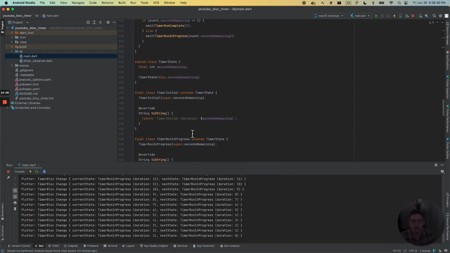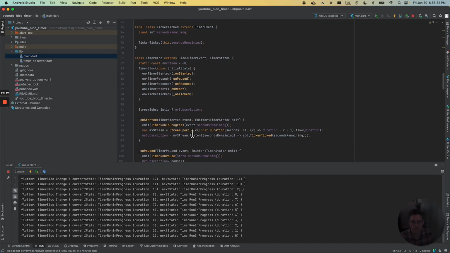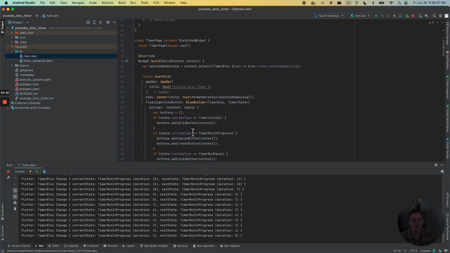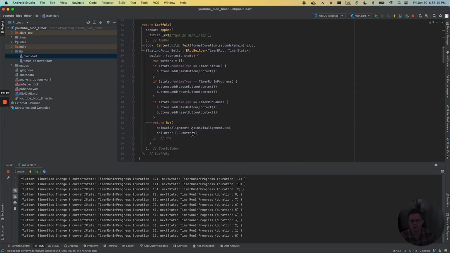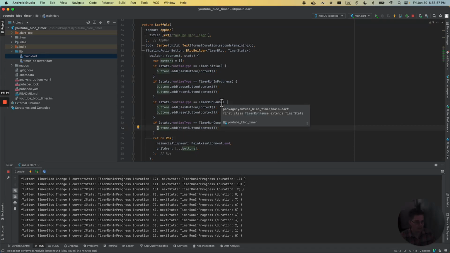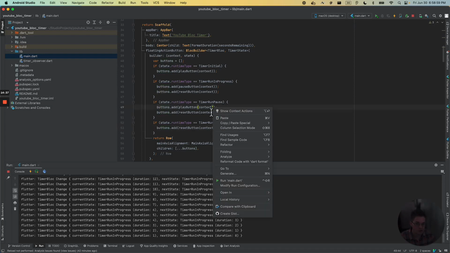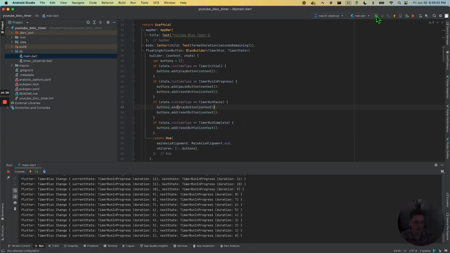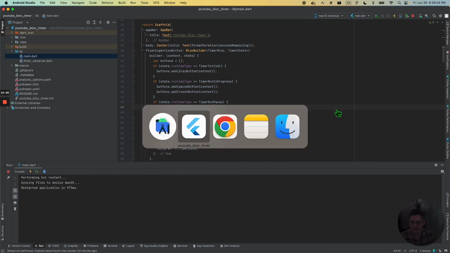Okay, so we've emitted this new state. We don't need any events to run. We just need the UI to update. We're going to say if the runtime type is timer run complete, we only want to show the reset button. And that functionality already works. So I think that's all we need to do, and I think we're done. I think the timer is totally done.